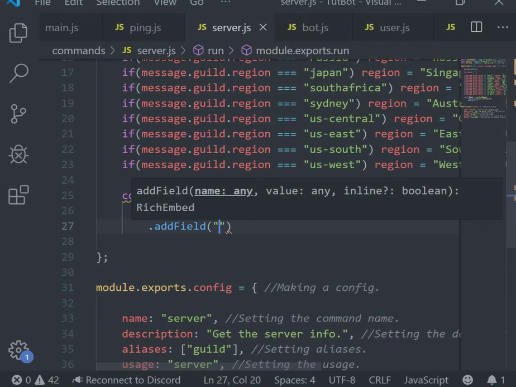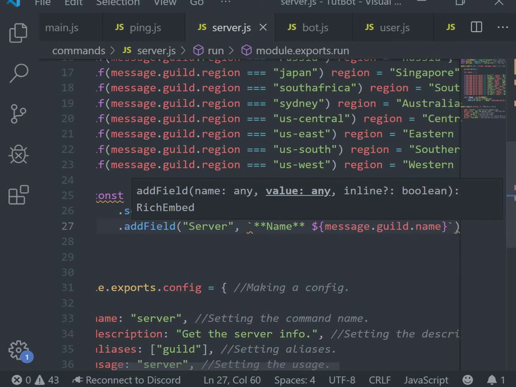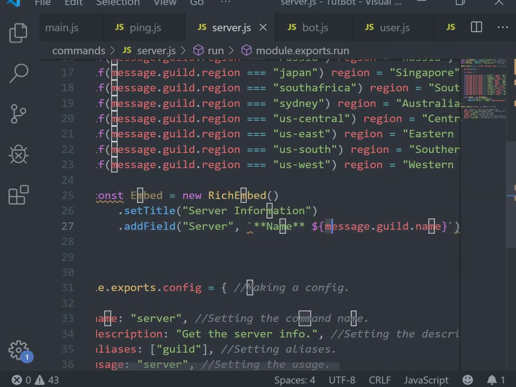So here's gonna be the server, which is, well, that's not gonna work. Name, message.guild.name. By the way, this grabs the name of the guild. If I didn't tell you this before, I'm pretty sure I didn't.